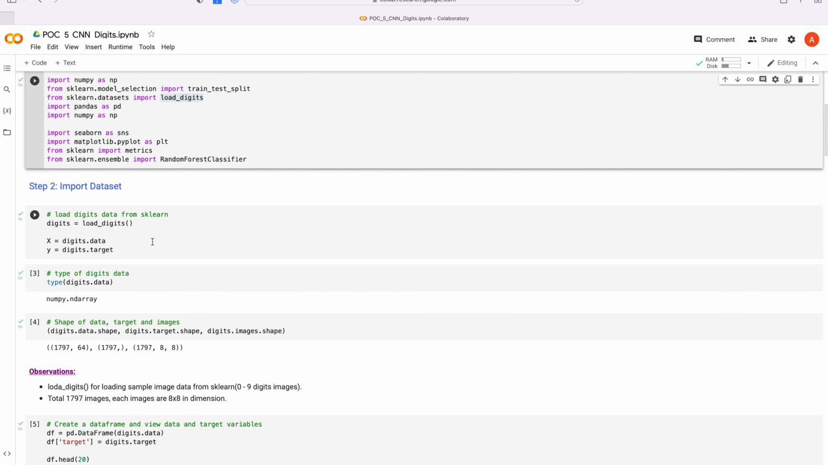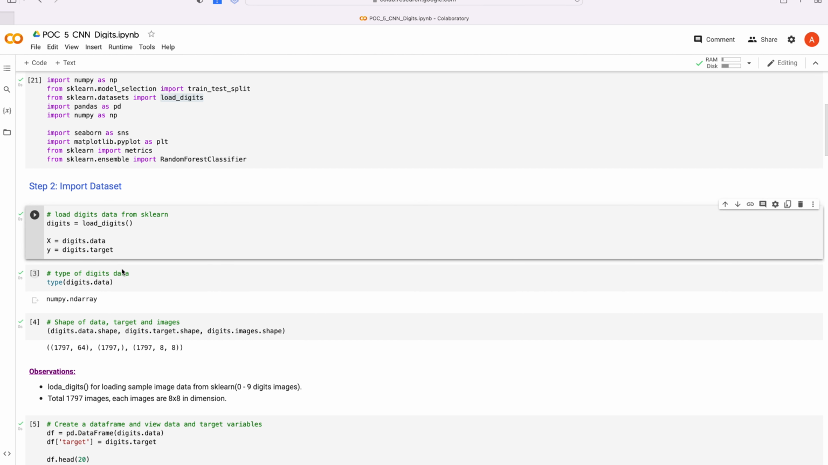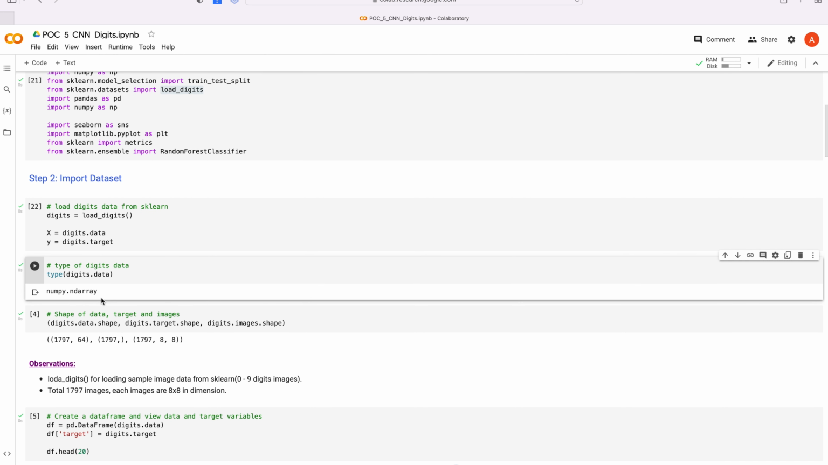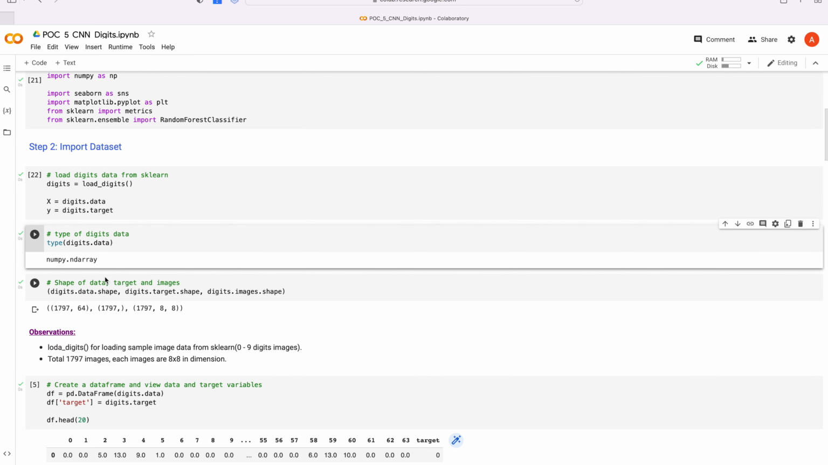Okay. So we are in step 2 right now. Step 2 is import the dataset. So we are loading load digits. In digits we have data, target, and images. In X we have digits.data, and in Y we have the digits.target variable. Let me quickly run this and show what type of data it is. It's already a numpy array, so the data is in a numerical format. It's not a real image. It's already converted into the numerical format, so it's ready to use by our algorithms.